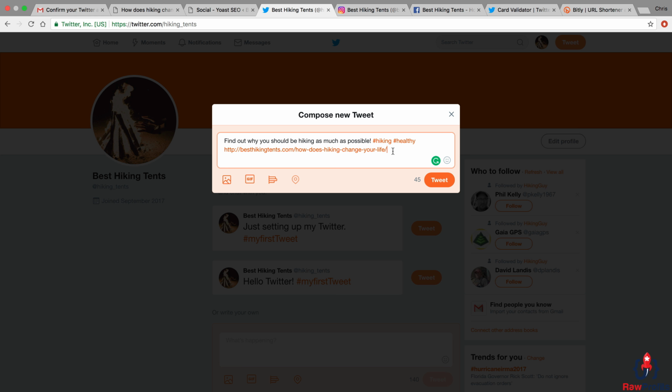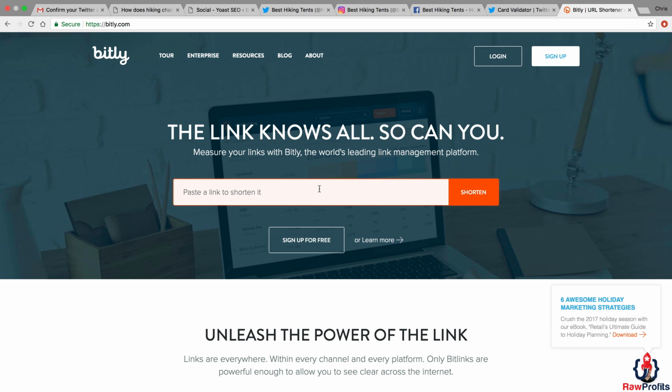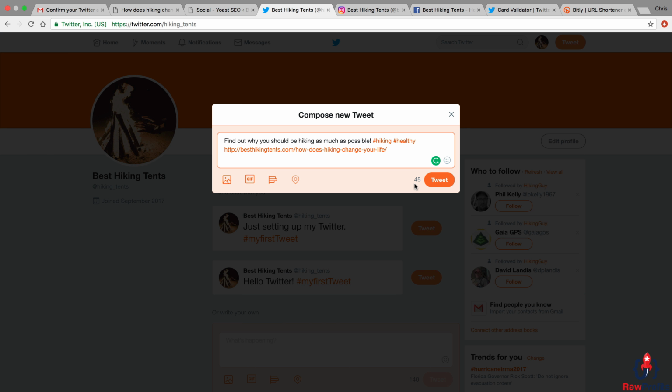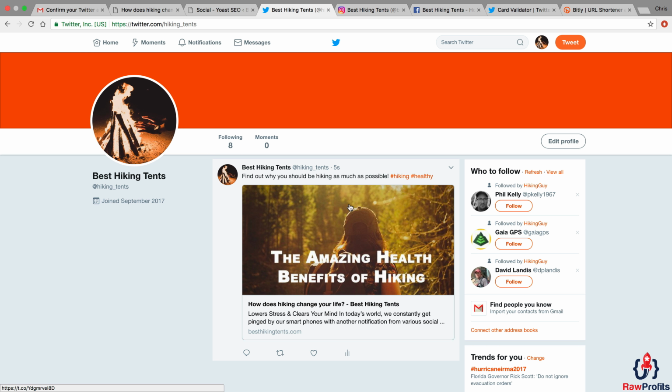Also, to keep your URLs shorter, you can use a service like Bitly. There are multiple services like this, but it's free to use. They have a free account, and you just pop your URL in here and it'll shorten it for you. If you sign up for an account, it'll give you some statistics on who clicked on it. So I'm going to go ahead and tweet this. And as you can see, here's my first post, and I think that looks really nice and clean.